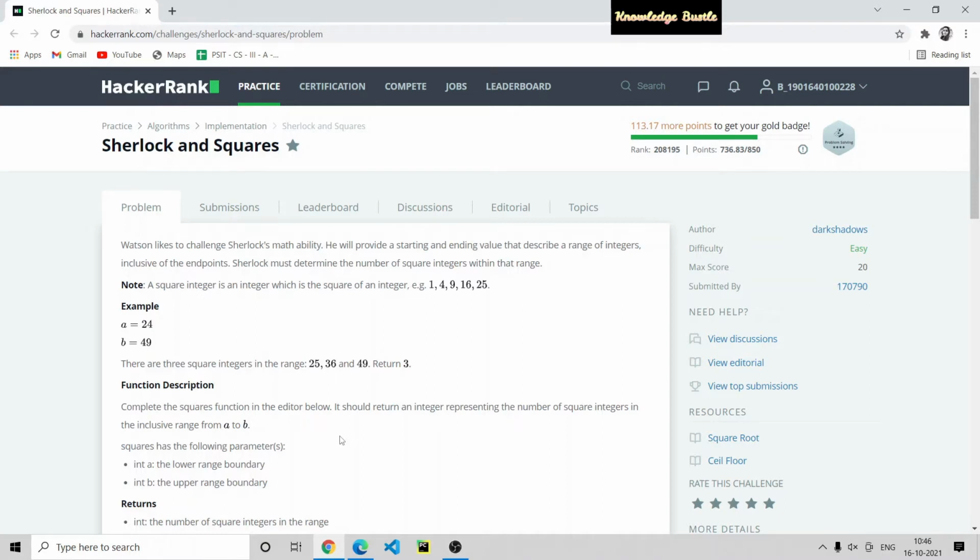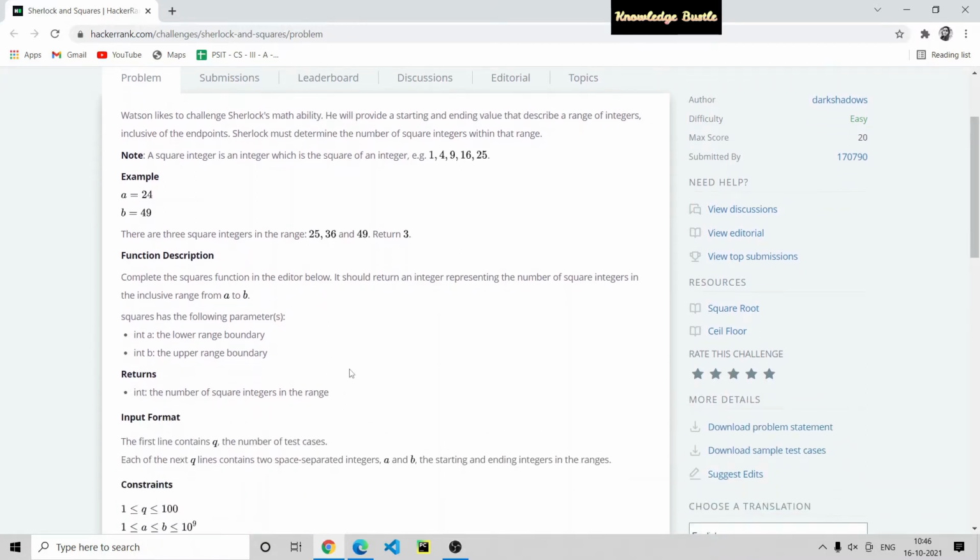So today we are going to solve a question of HackerRank which is named Sherlock and Squares. So firstly read the question statement, and then we are going to solve this question. Okay.